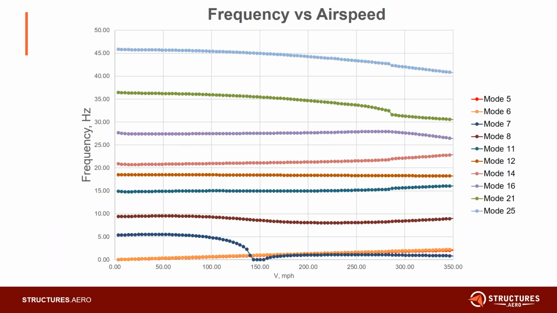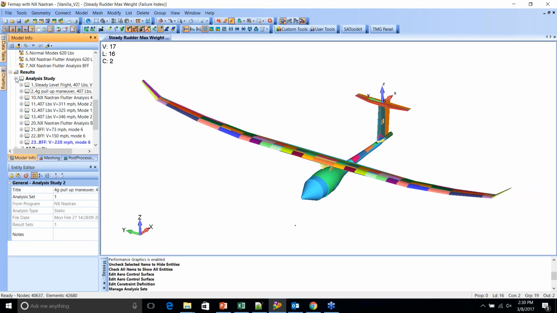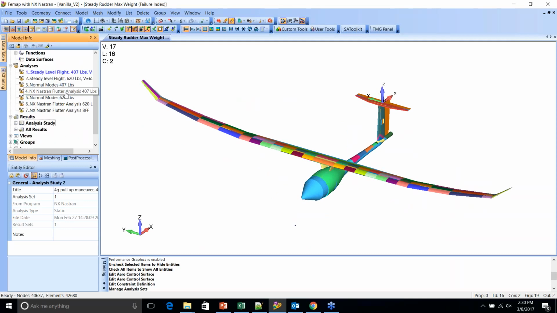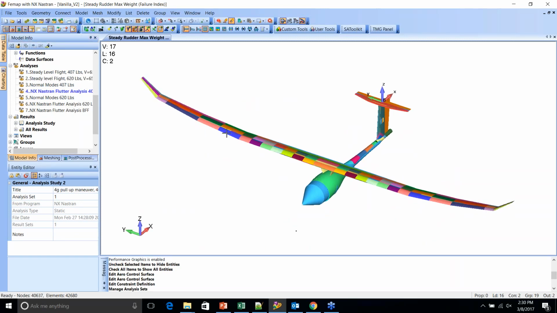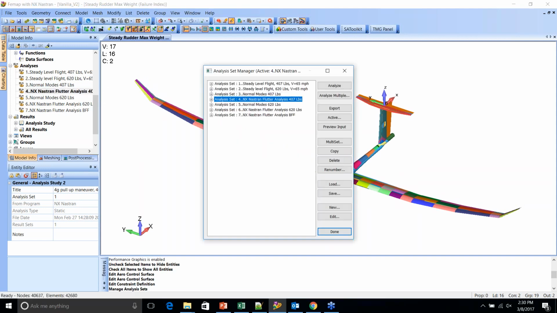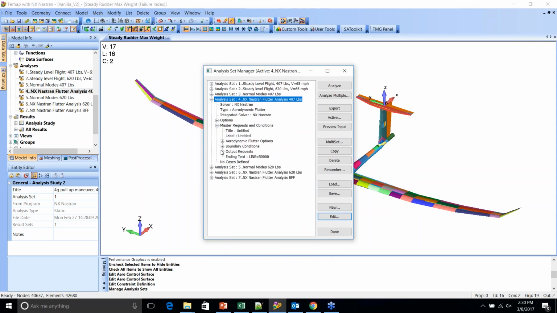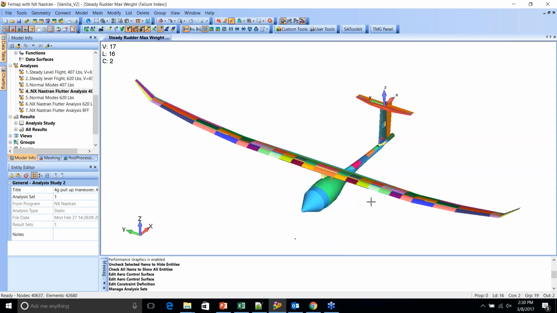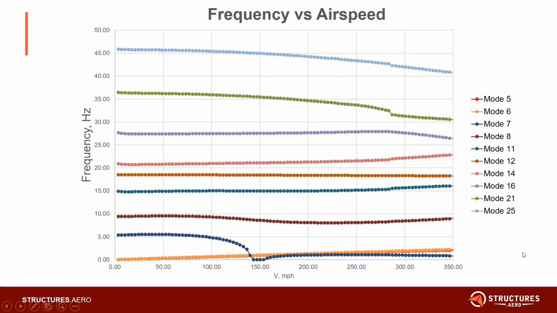So if we jump back out to our model, one last thing I want to mention really quickly. When we're running a flutter analysis on our model, it's actually set up almost exactly the same way. I'll jump in and we can maybe run through it at the end if someone's confused about something. But one of the differences is this is completely unsupported. There are no constraints on this model, and that's how you want it to be, because you want to be able to consider the rigid body motion. So if we go in, and let me just run to the boundary conditions, you can see we have no constraints applied to the model. This is what we would expect. We need to be general and not assume that those rigid body motions don't affect the vehicle.